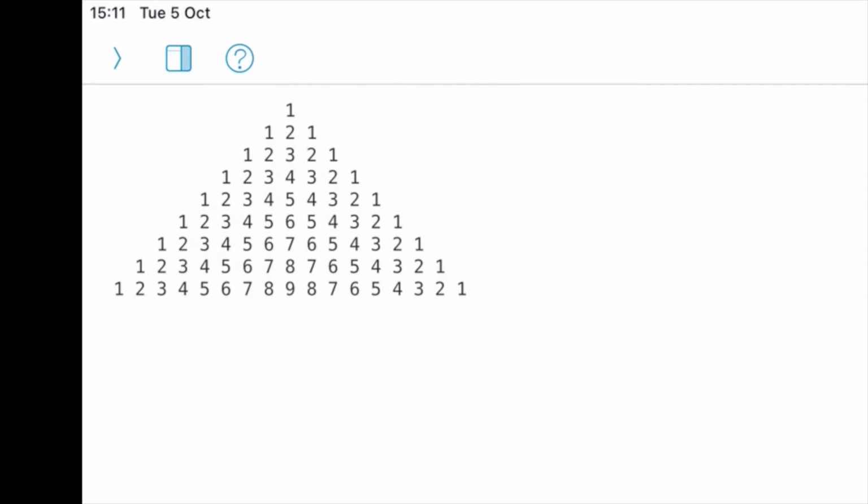Okay, the next challenge is the output that looks like this. So you can see the bottom row goes 1 up to 9 and then back down to 1, making a pyramid. Study this output carefully, pause the video and give it a go.